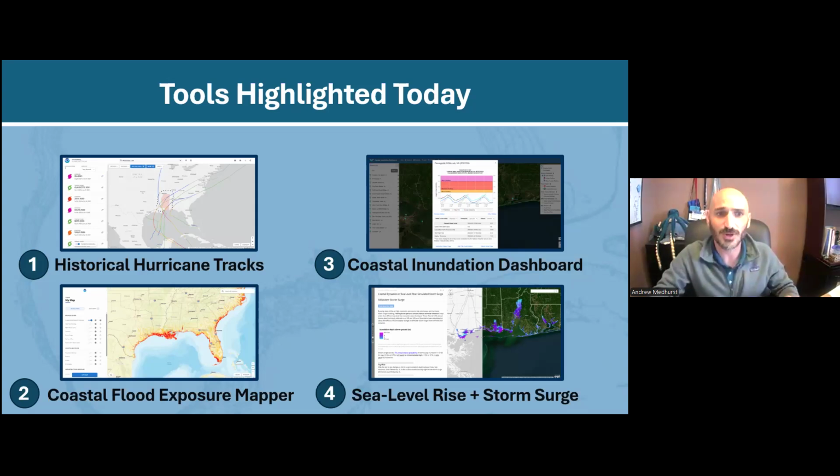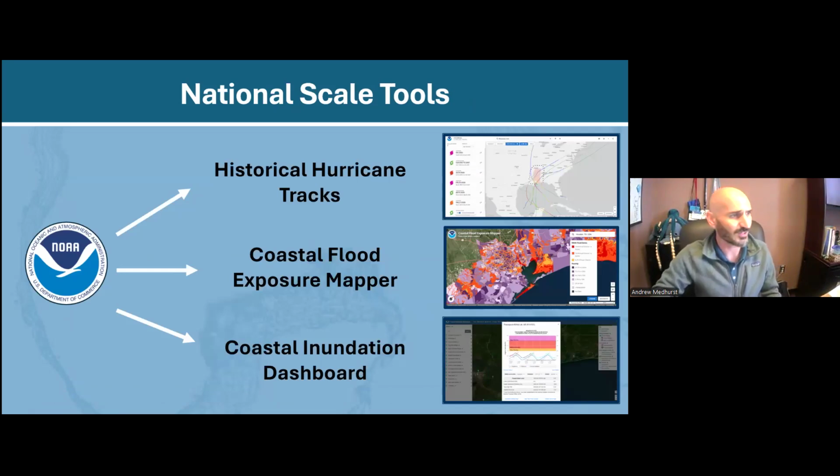Like I said, we're going to spend about 10 minutes on each of these tools, and I'm going to have screenshots to walk you through some of the various features of these tools, and then I'll also demonstrate a live demo of what the tool looks like. Keep in mind, most of these tools that we're going to go through are national scale tools, so it doesn't matter where you are, you're going to be able to use these anywhere in the United States. Some of them even work worldwide. But these NOAA tools that we're going to be highlighting today, historical hurricane tracks, coastal flood exposure mapper, and the coastal inundation dashboard, are national scale tools, so it doesn't matter where you are, these tools will be beneficial to you.